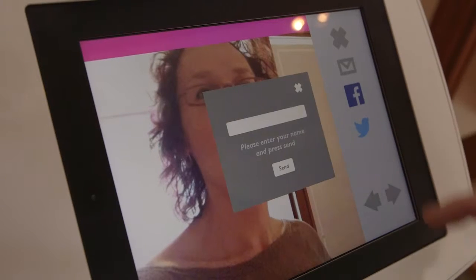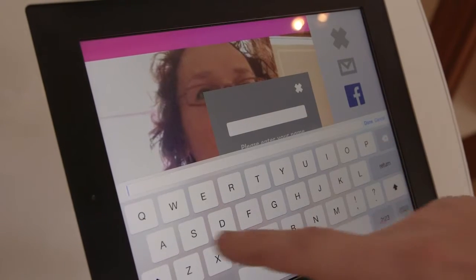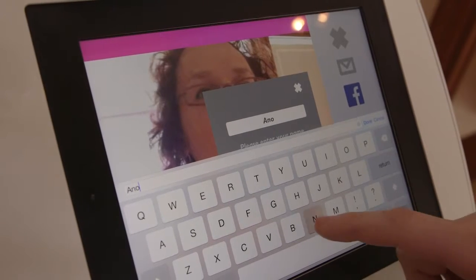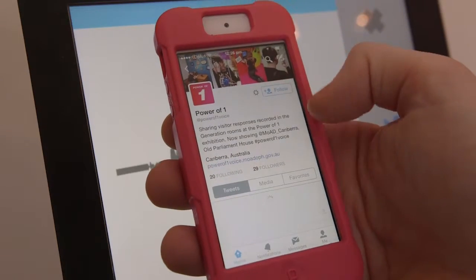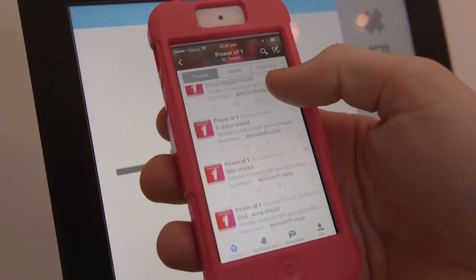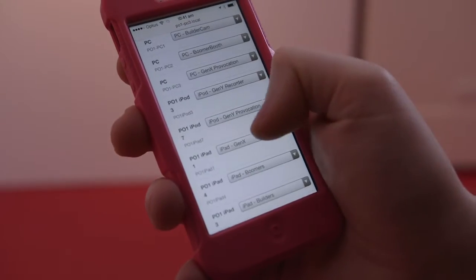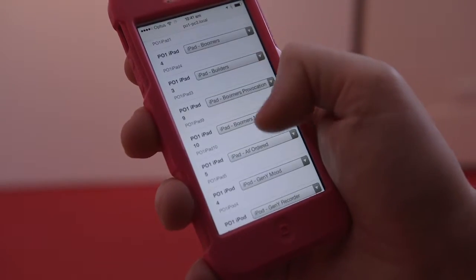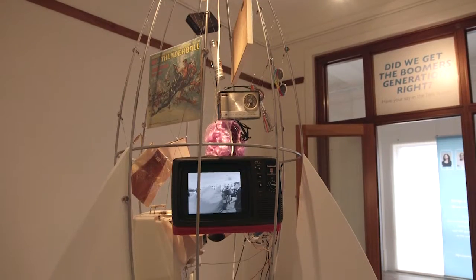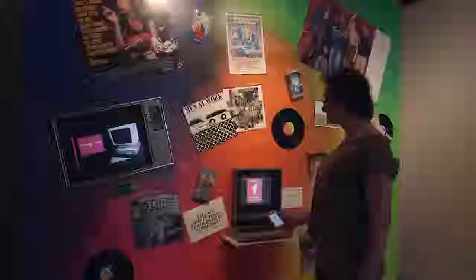All this content was designed to be shared. With a push of a button on the iPad, visitors published any message onto the exhibition's Facebook or Twitter. The Power of One exhibition comprised 7 applications running on 29 different devices in 7 rooms.